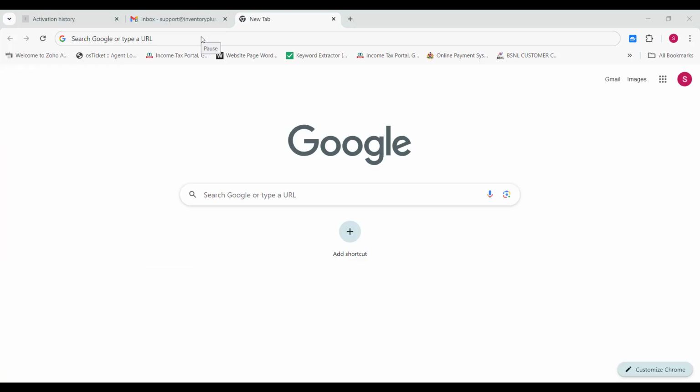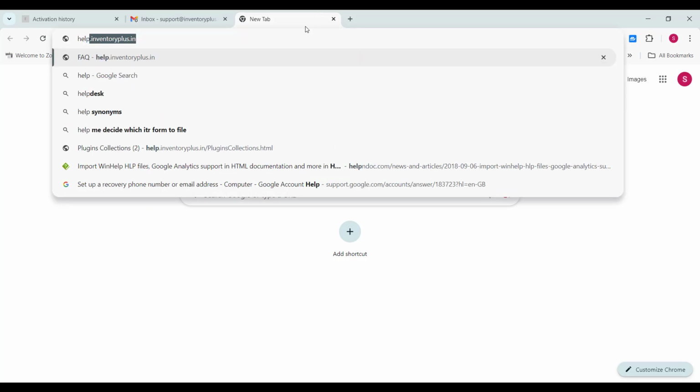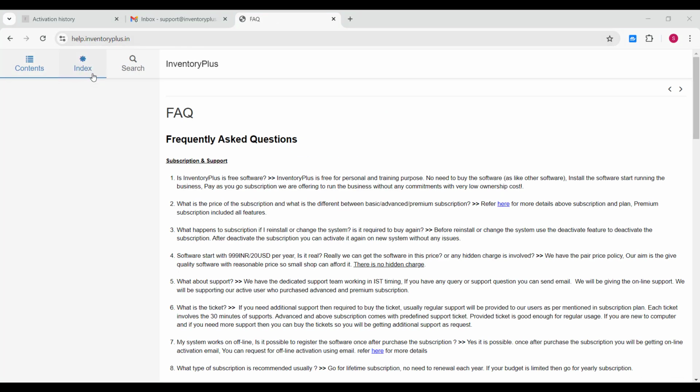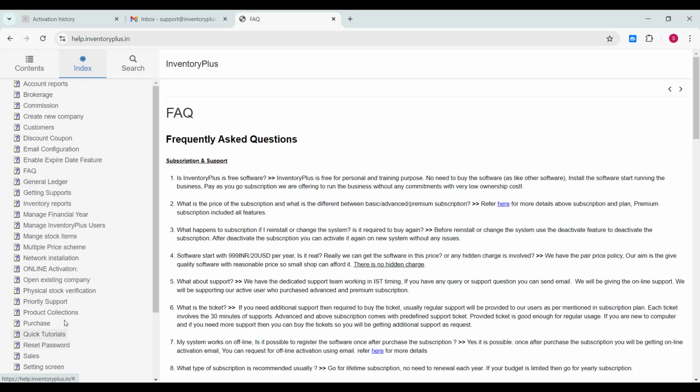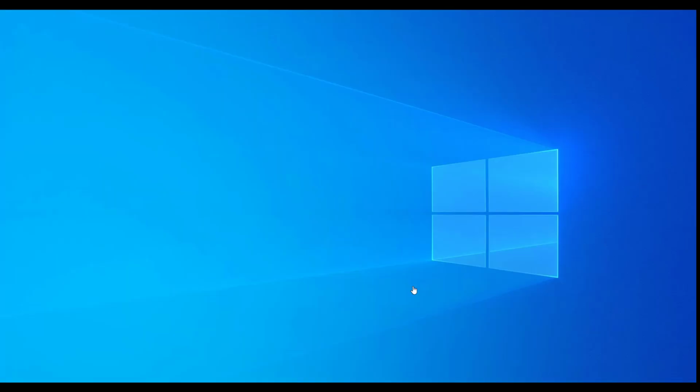Download the restaurant database from our help. Go to help.inventoryplus.in. In the index, there is a product collection. Click there. Here you get the restaurant database. Click here to download. It will be downloaded. Download completed and the downloaded file will be in the download folder.